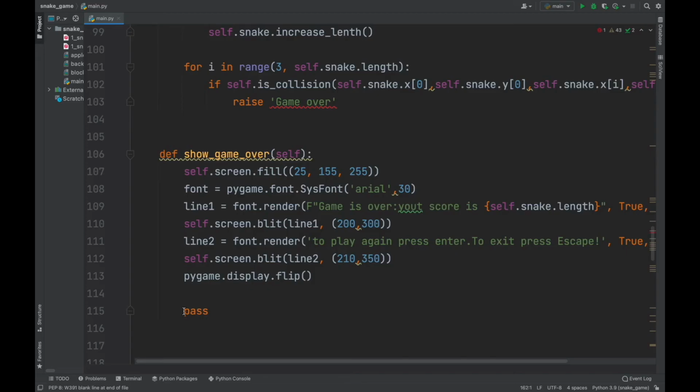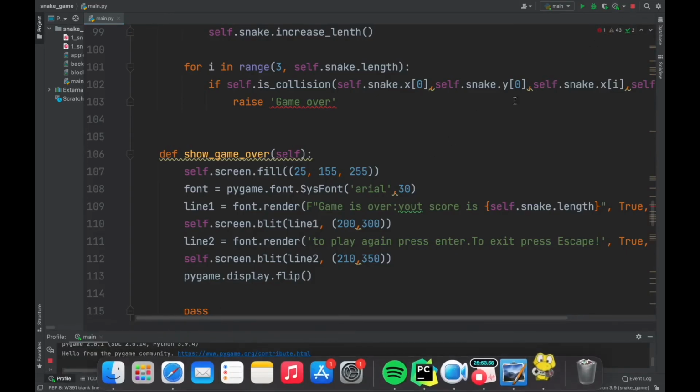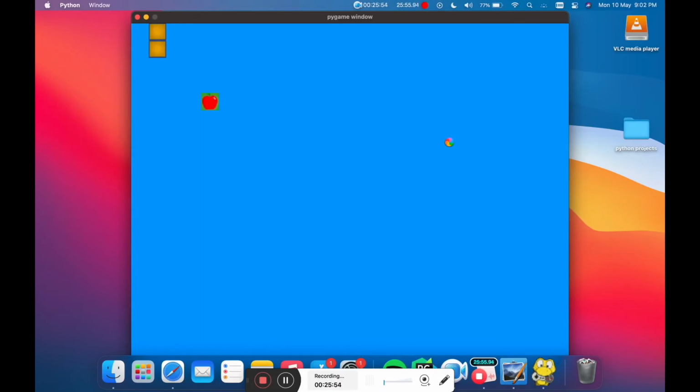Let's check whether everything is working. Here we forgot to give pass. Okay, I corrected that. Make sure you note that. Look, the code works fine. Okay, let's make this game over.